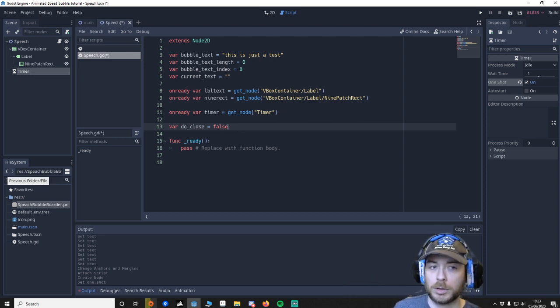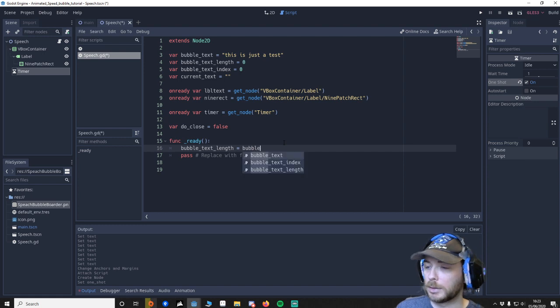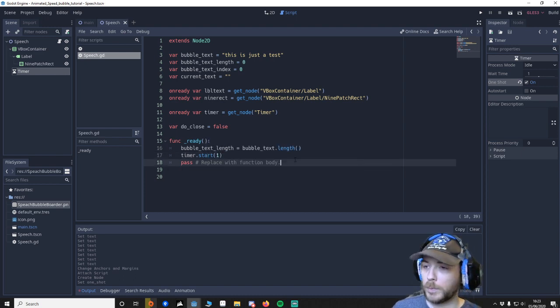So what I want to do is, on ready, we want to say bubble text length equals bubble text dot length, and then we want to actually start the animation. We'll start it in 1 second of showing the bubble. So now to do the animation, we want to go through each index of this.